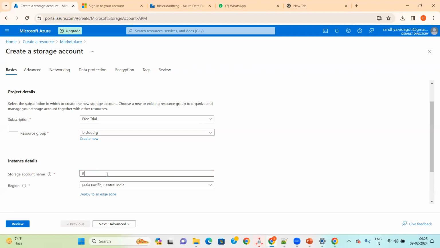Okay, so in this case, I'll create it in lowercase: BI cloud storage. Okay, it says it's already taken. See, now what I'll do is give 0902, which is today's date, just to identify it uniquely. Okay, so this is my storage account name.